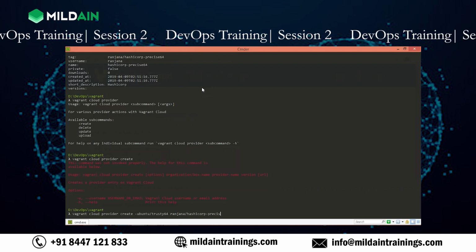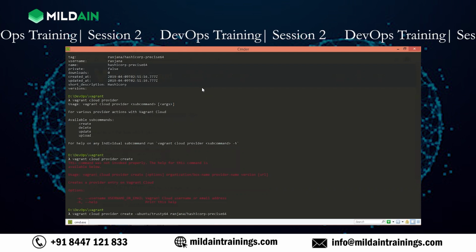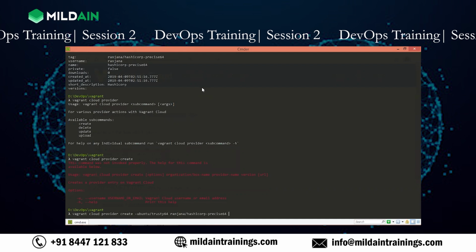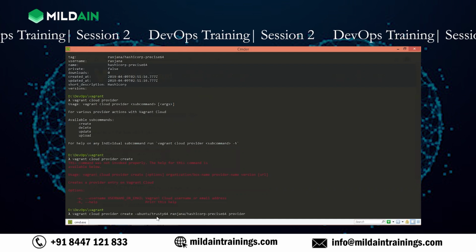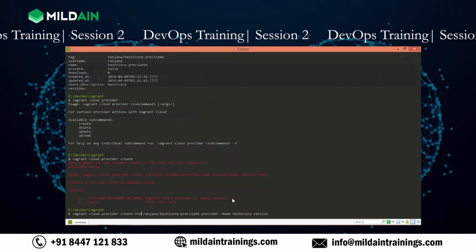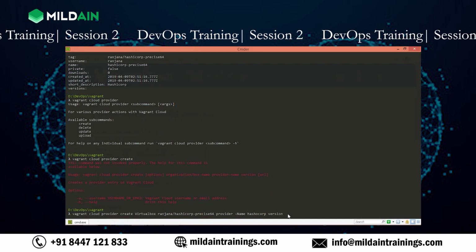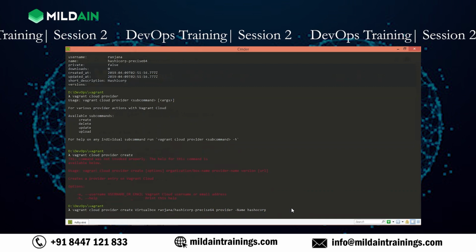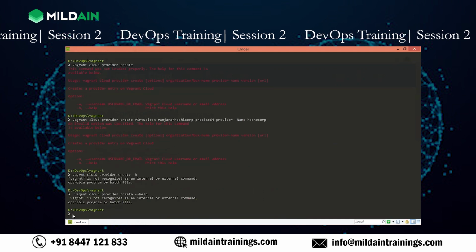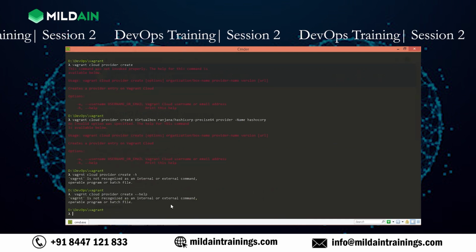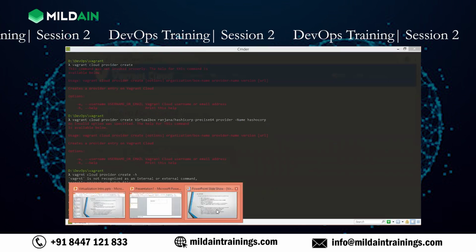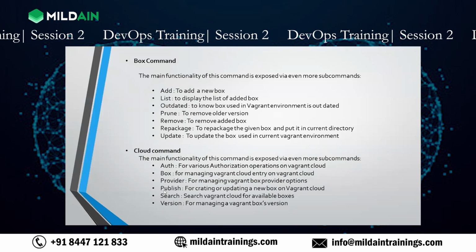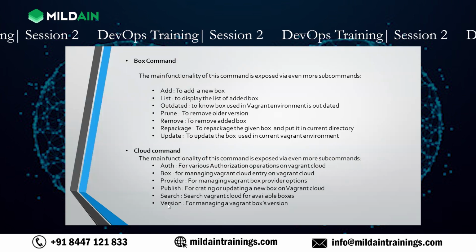Then provider name and version. Sorry, it will not come here. The provider is VirtualBox, because we want to get a provider as VirtualBox, and the name will be, let me see, I have done some mistake here. I will check why it's not giving. Same is with publish, search, and version.